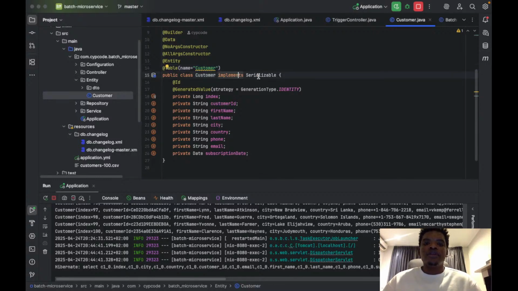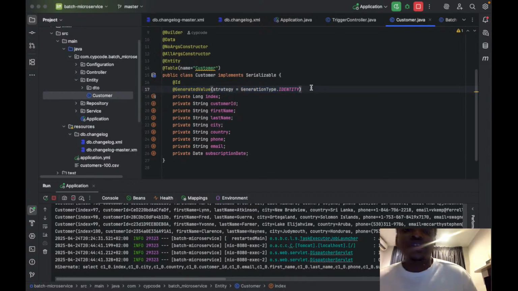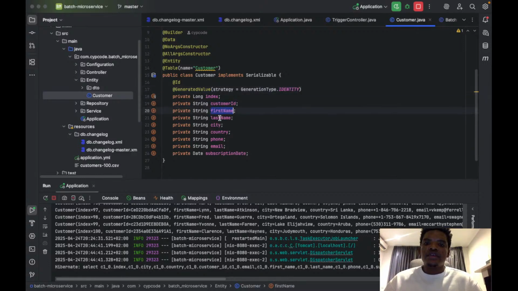So we do implement Serializable so that data can be serialized in transit, and then we have the @Id annotation to indicate that this is the ID field in the table, and then we have the generated auto identity. So this will auto increment at all times. And then we have our customer ID, first name, last name, city, country, phone, email, and subscription date.